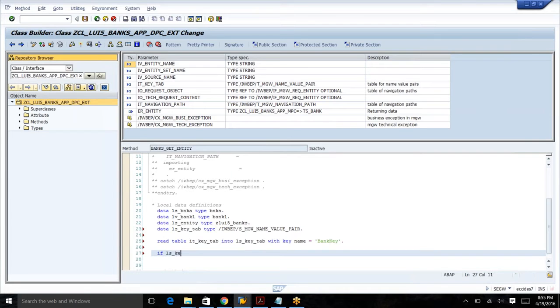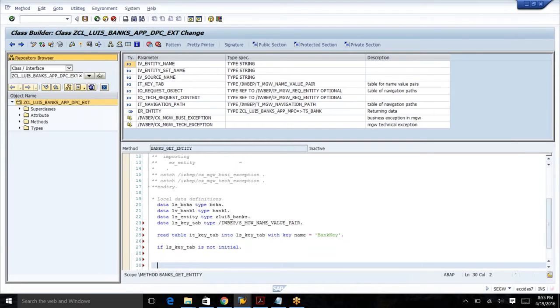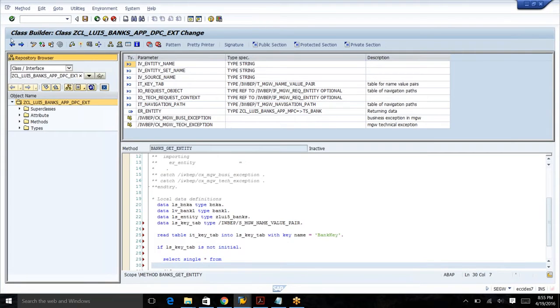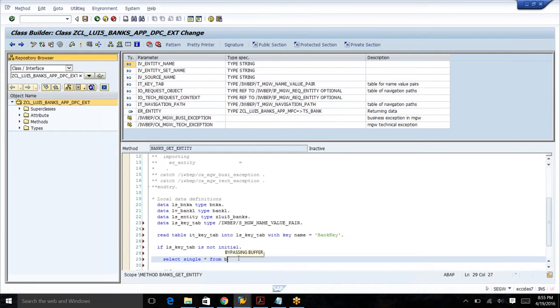If ls key tab is not initial, and if, okay, select single star from bnka into ls bnka, where bank L equal to ls key tab hyphen value.